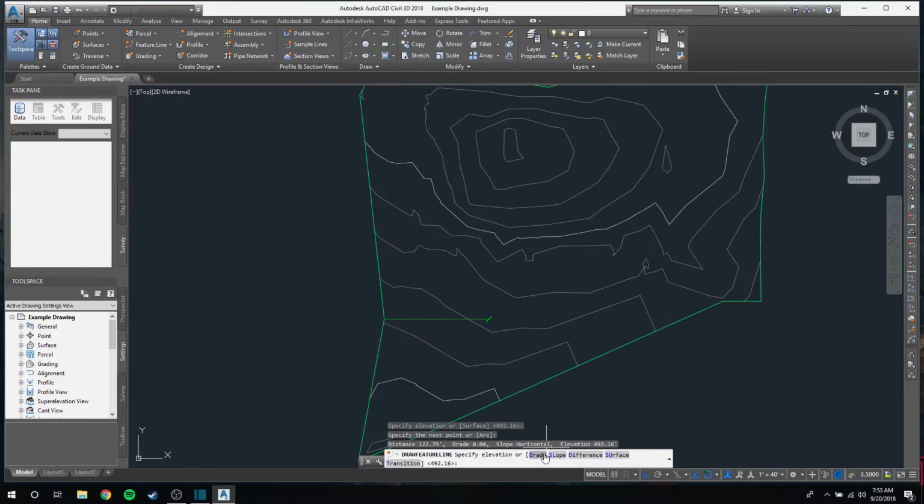So if you notice down here, there's a few different ways that you can specify elevations of points along a feature line. You can choose a grade in between these 2 points, and that'll come up with a new elevation. You could change the slope. You could find the difference, or you can use a differential to choose how you want to do it, or you can just look at the surface and say, okay, set my elevation based on the surface.